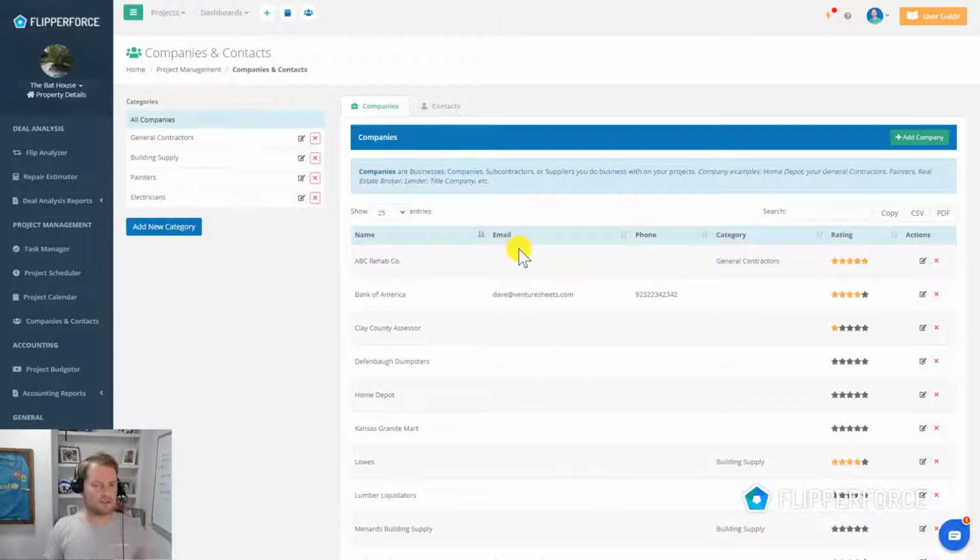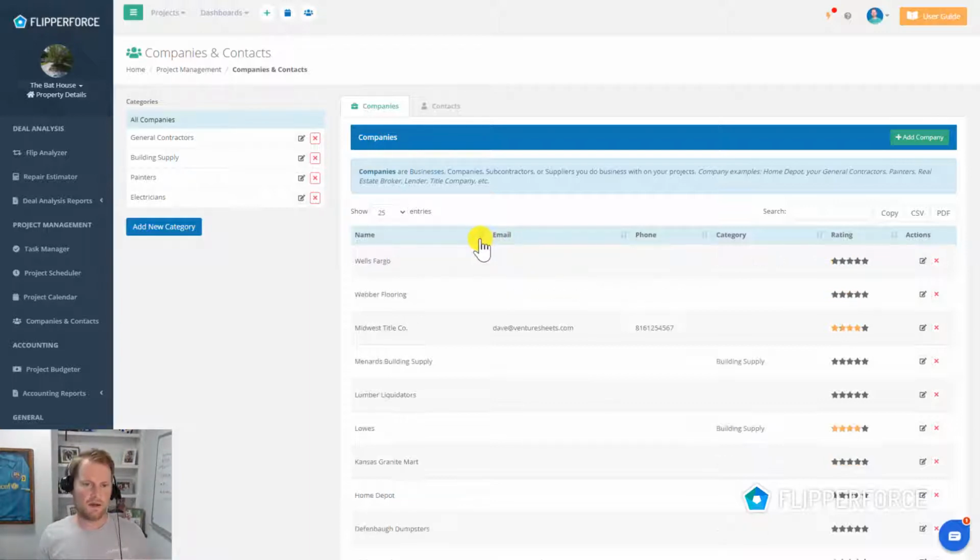So on our expense tracker, our task manager, we added in some new functionality to those tools that allow you to export to CSV, allow you to sort your data and search your data. So all of those features that we added over to those tools, we've added them to our Companies and Contacts Manager. So you can go over here and you can sort all of your companies and contacts alphabetically.